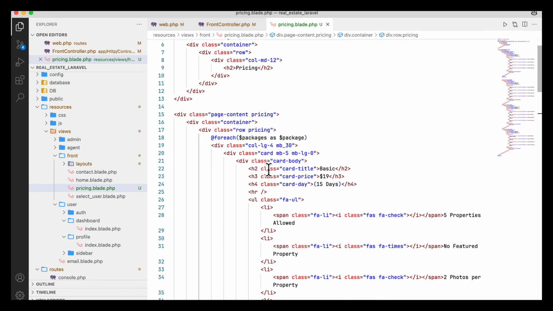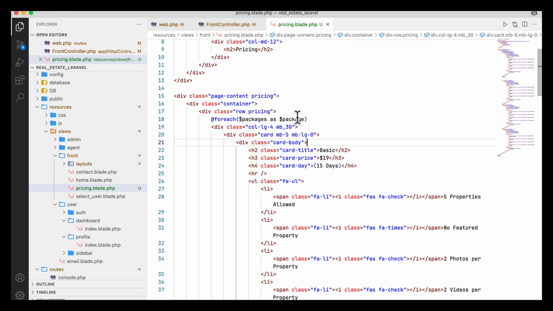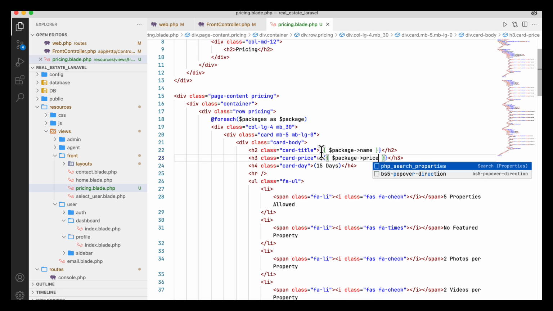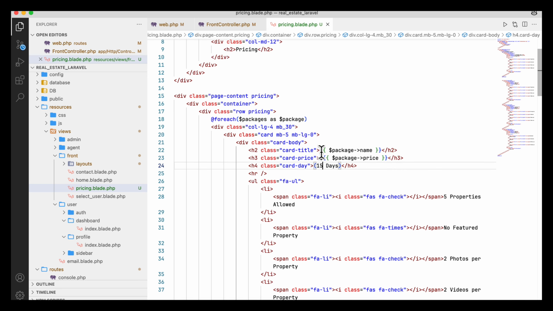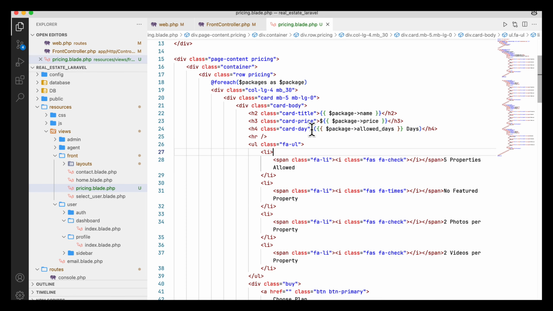So I am going to work with this section only, and here you see package. So package name I will have in my hand, that is here. So this will be the package name, and after that there will be the package price. So I put the package price here, and number of days allowed, that means here it will be allowed days, and this section is okay.